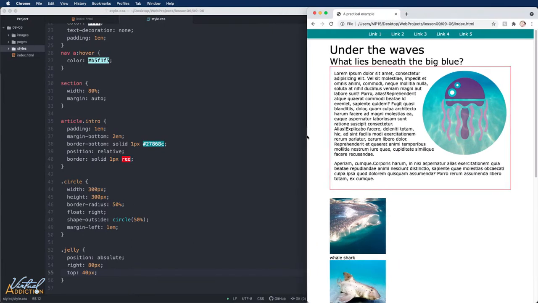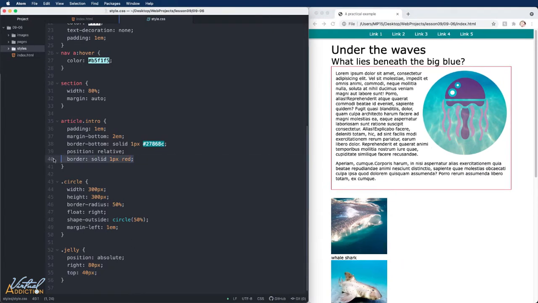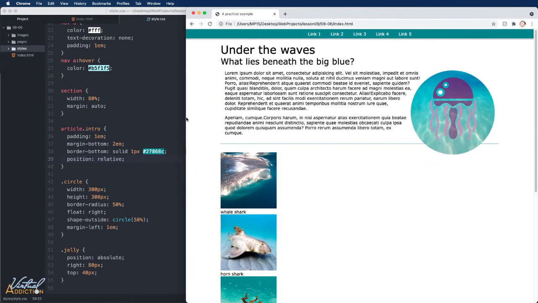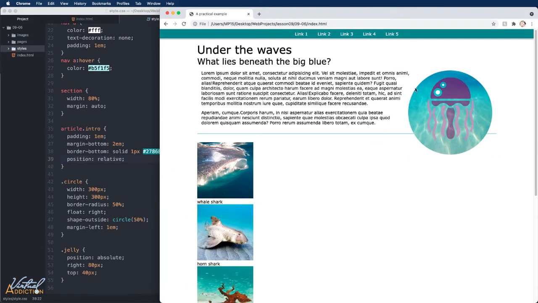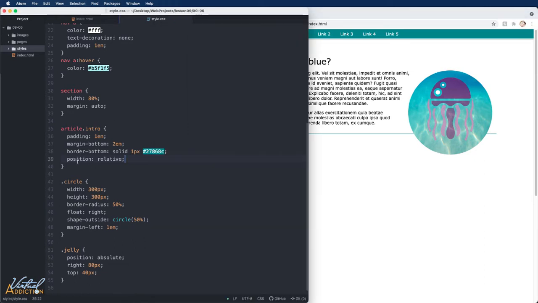At this point, I no longer need the red border, so I'm going to get rid of that. Now, if my page is wide, you're going to see how the jellyfish and the circle hang over this border bottom on the article. We actually don't want that to happen, so we're going to use the trick with the pseudo element of after, and we are going to target our article intro after, and we're going to apply a clear there.